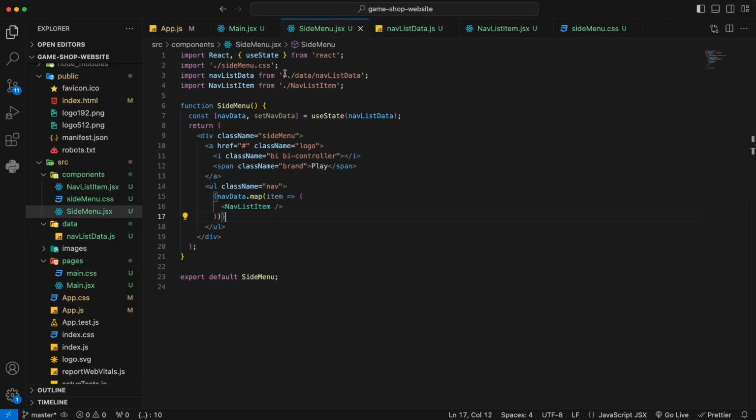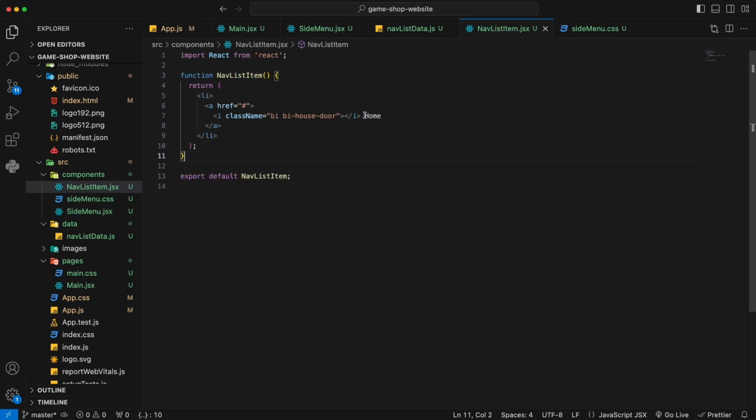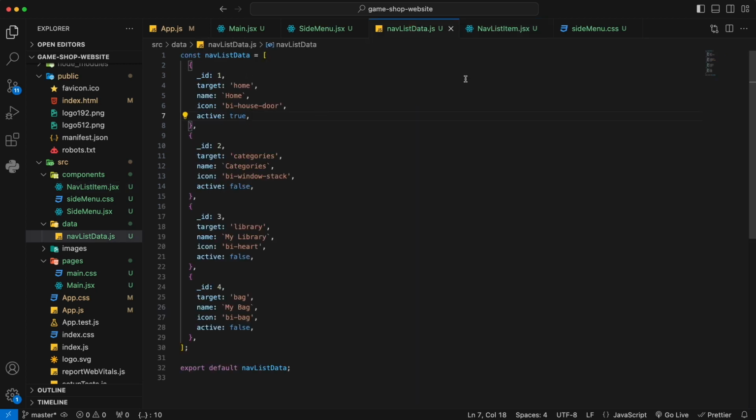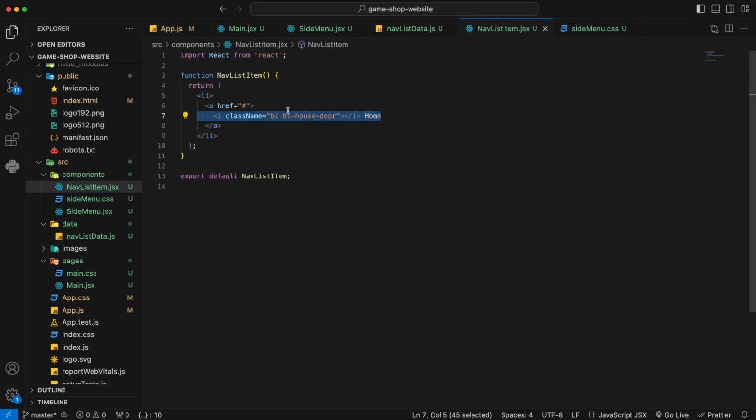If you go back to our browser now, you will see that all of those things have been mapped on our screen so far, but you have 4 home icons. Instead of the dynamic one, we have the same one. Why is that? Because inside the nav list item, we put the static data there. This is not dynamic. What we're supposed to do is to inject all of this data into our child component.